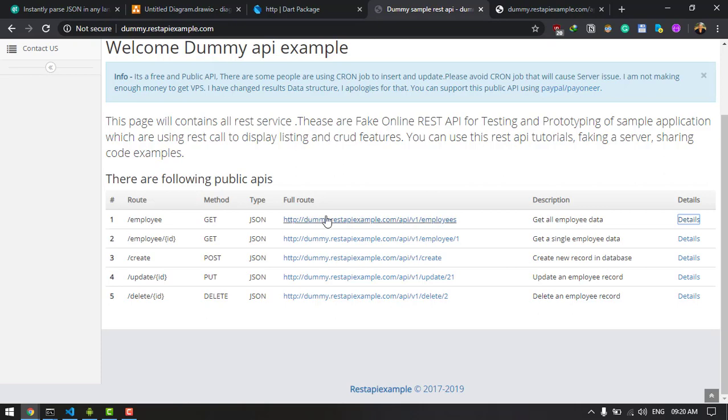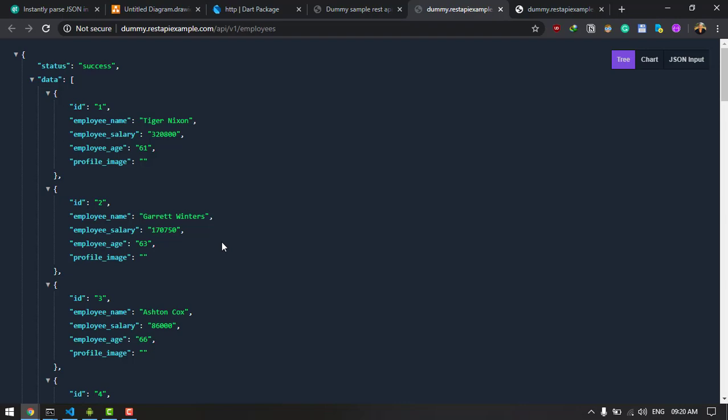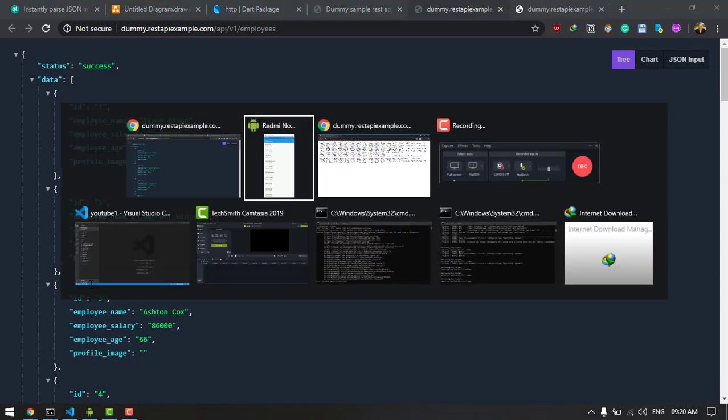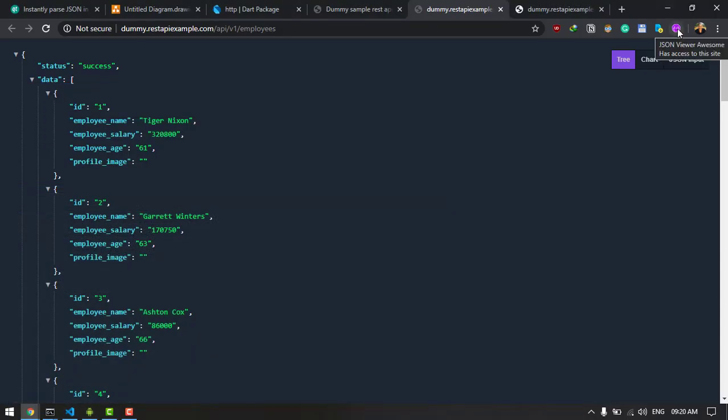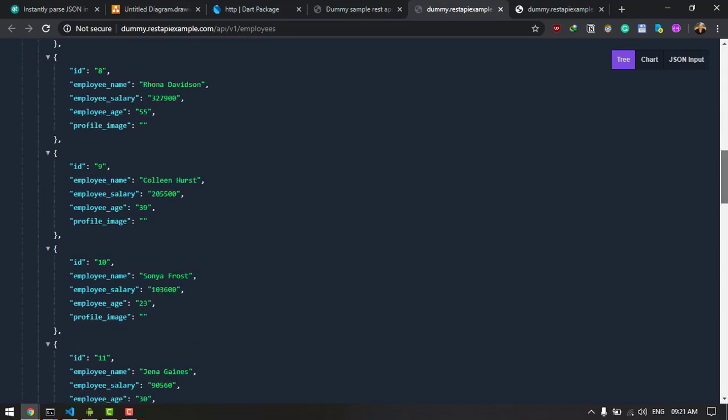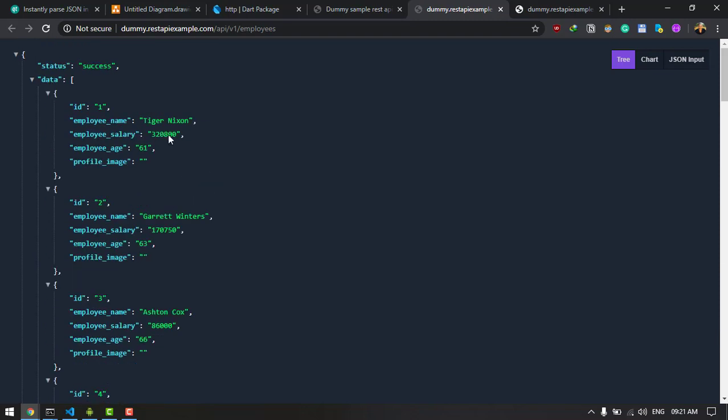dummy.restapi example.com. So there is a get. When we call this, we get the data like this. You will see data like this because I'm using a Chrome extension, JSON Viewer Awesome. It just shows us the data in a pretty way.